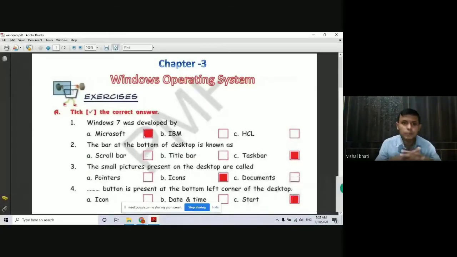Now I am presenting the screen. The chapter is Windows operating system. Your first exercise is pick the correct answer. The first question is: Windows 7 was developed by. Who developed Windows 7? The correct answer is Microsoft. Microsoft developed Windows 7.